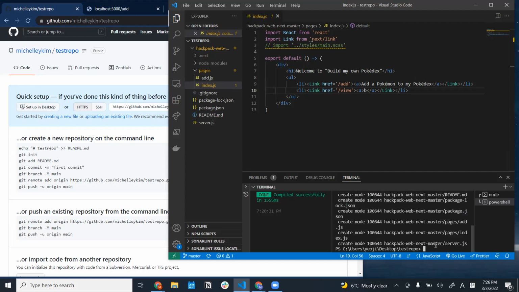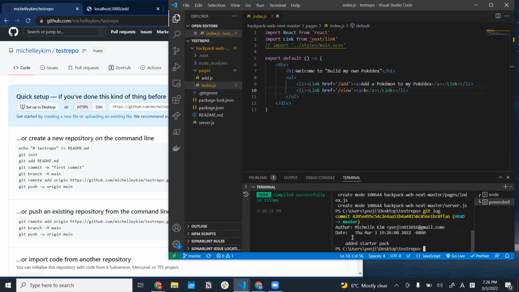Or you can also do git log to see if there are any commits that you haven't pushed yet. So any packages that are lying there that haven't been sent to the other person.